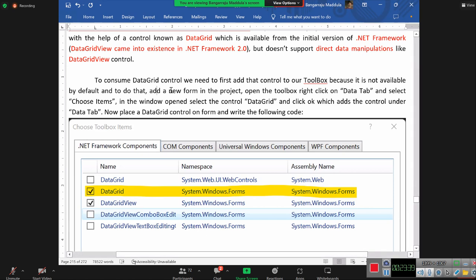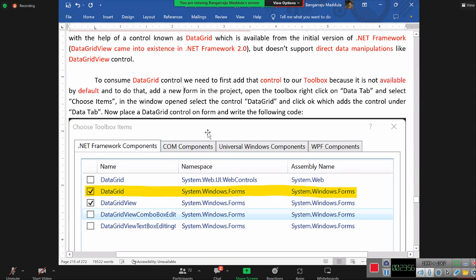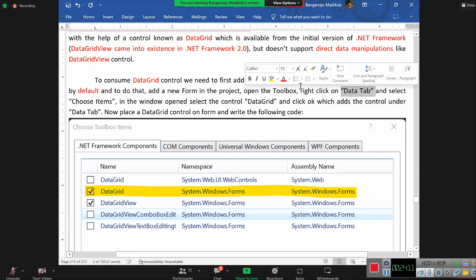Add a new form, guys. So to consume the data grid control, we need to first add the control to our toolbox because it is not available by default. And to do that, add a new form in the project. Okay, open the toolbox. Just open your toolbox. Right click on the data tab. You have a data tab now? Right click on the data tab and select choose items.